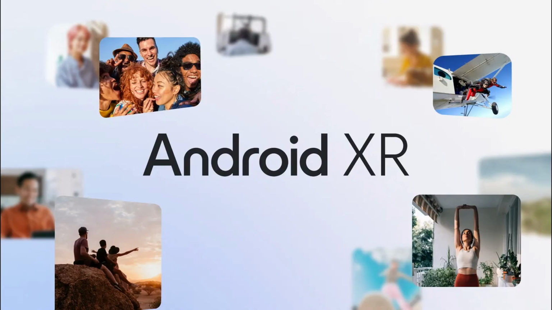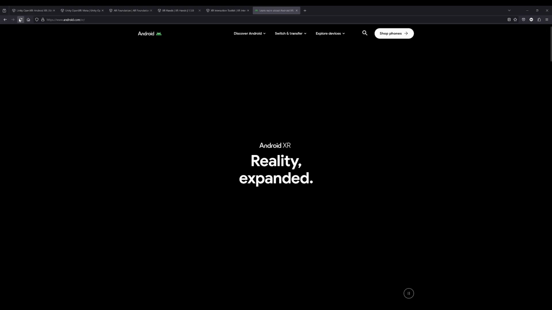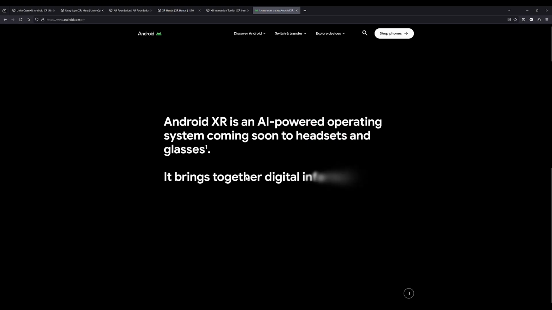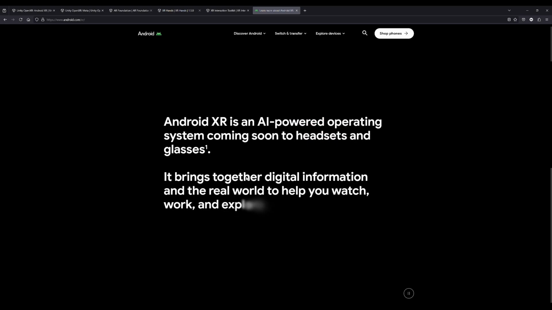This time we're going to look into AndroidXR, which was announced last week, and let's dive into it right now. So first we're going to visit the android.com/xr page, which is AndroidXR Reality Expanded, and when scrolling down, AndroidXR is an AI-powered operating system coming soon to headsets and glasses. It brings together digital information and the real world to help you watch, work, and explore.